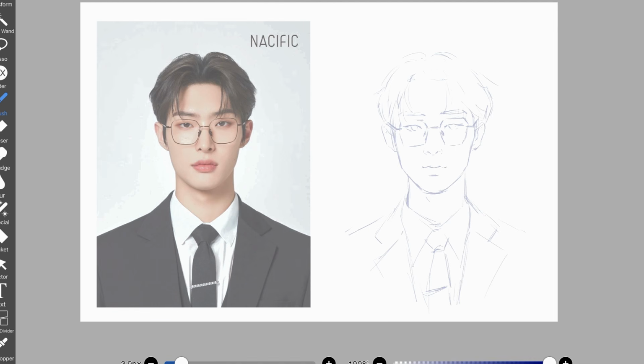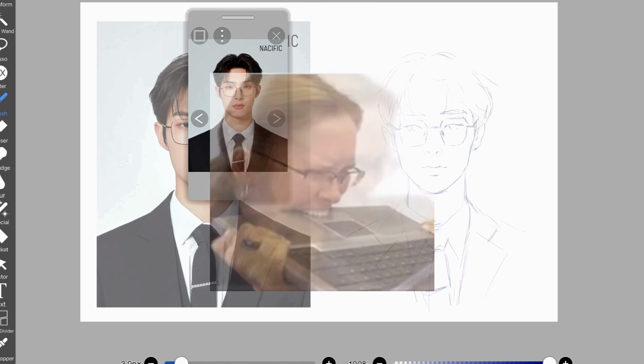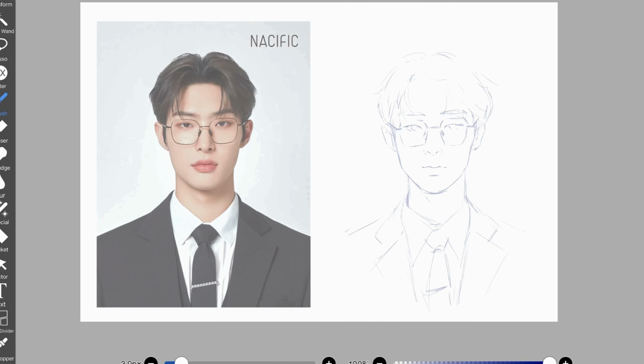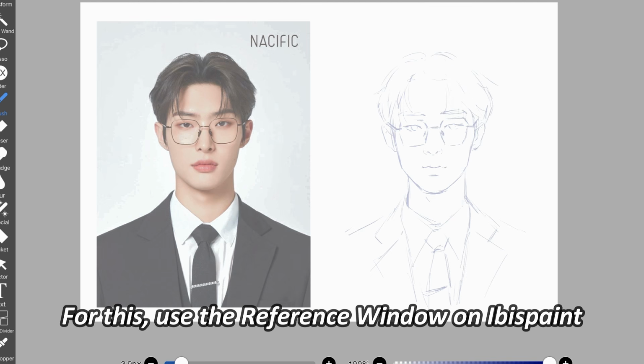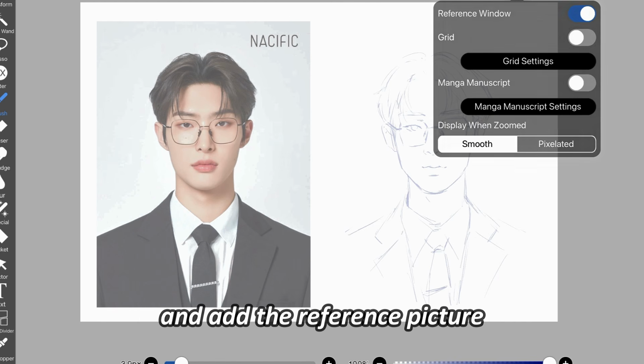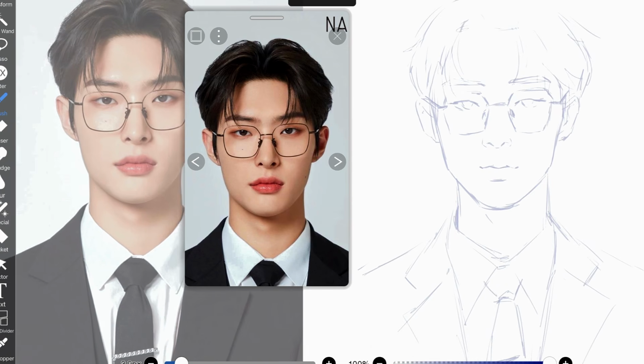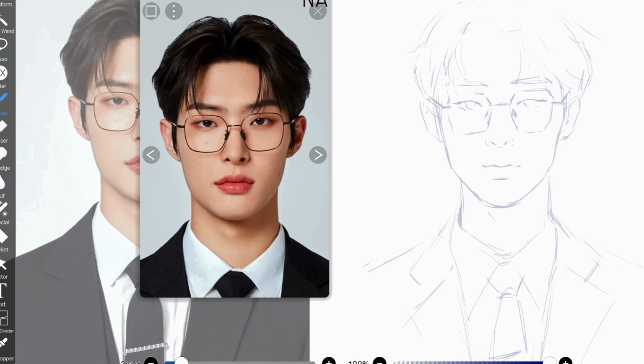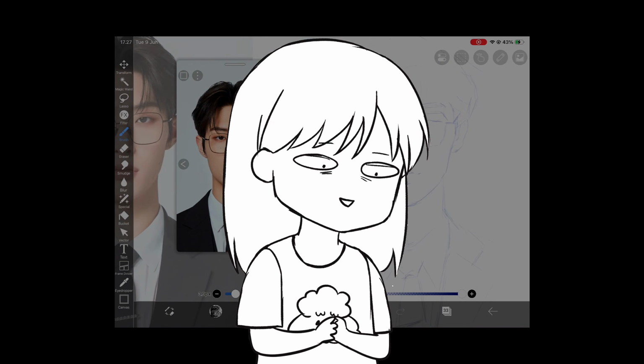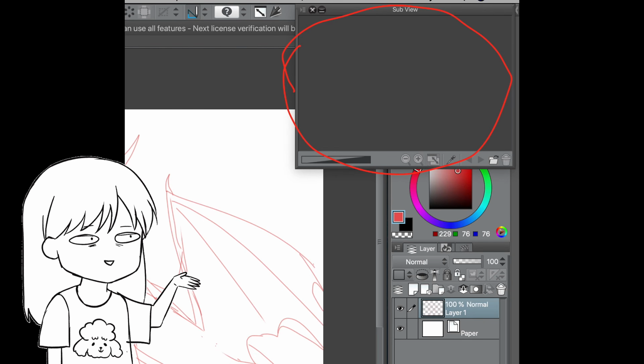Afterwards, we're drawing the cleaner sketch. This is where we can stress a bit, just a bit, about the similarities. For this, use the reference window on Ibispaint and add the reference picture. We're going to zoom in on the sketch, and it's easier to use the reference window because it floats. I don't know how to do this in Procreate though, but in CSP you can do this in the upper right corner.